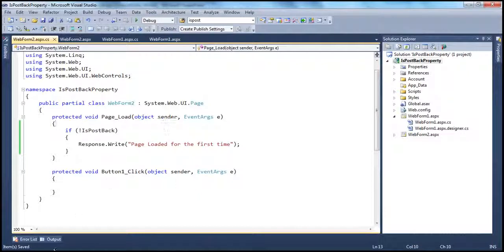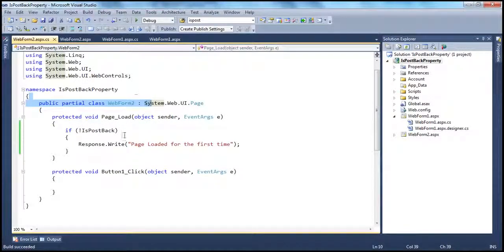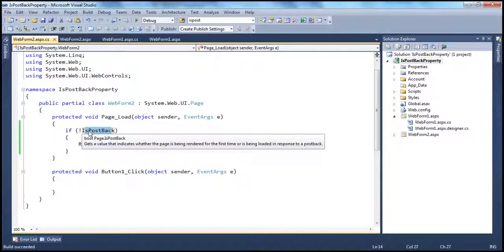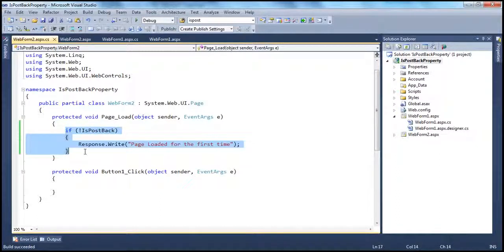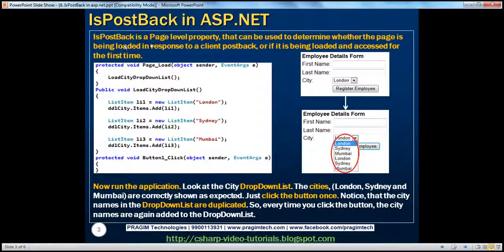So now let's run the application once again. When the web form first loads, you should see that message, and then when I click this button, the message will not appear because it's a postback request. IsPostBack returns true, negation of true is false, so it wouldn't get into this block, and that's why this message will not be shown. So IsPostBack is a page level property that can be used to determine whether the page is being loaded in response to a client postback event or if it's being loaded and accessed for the first time.